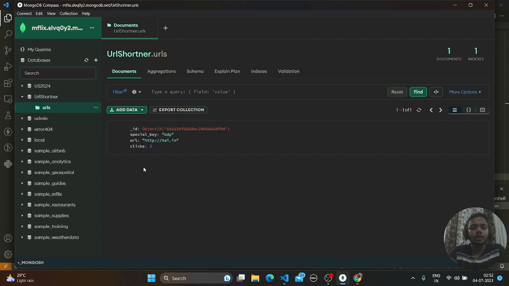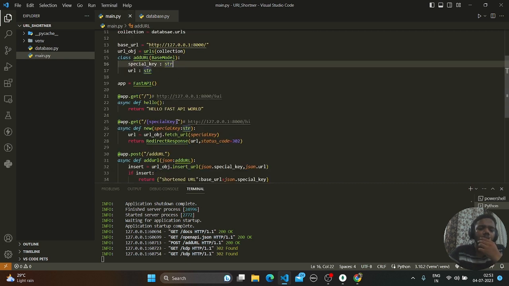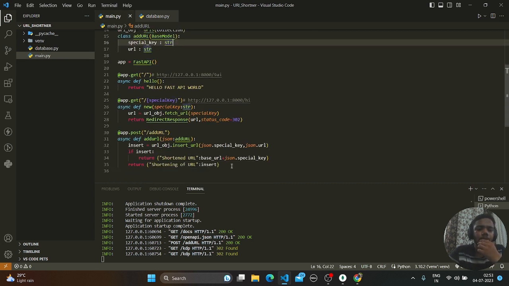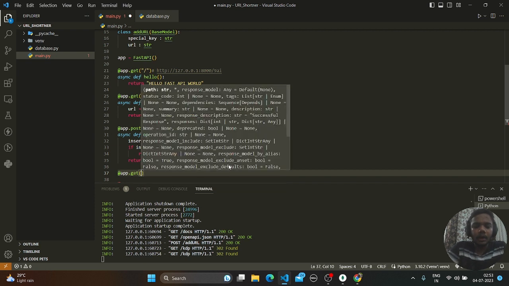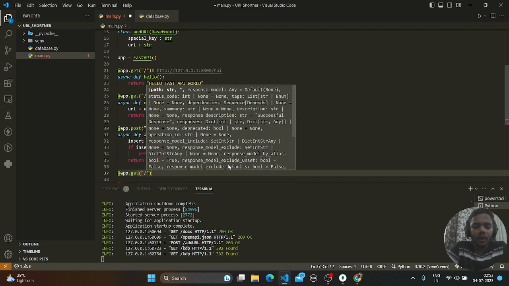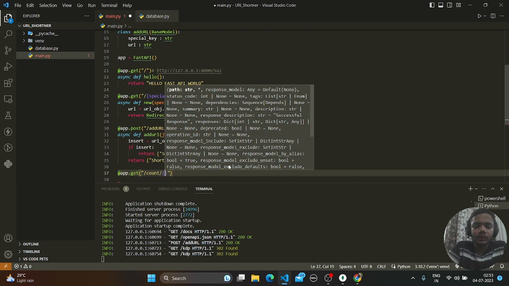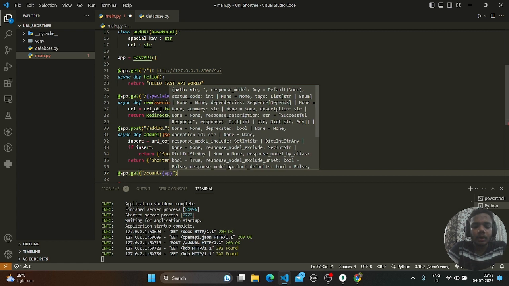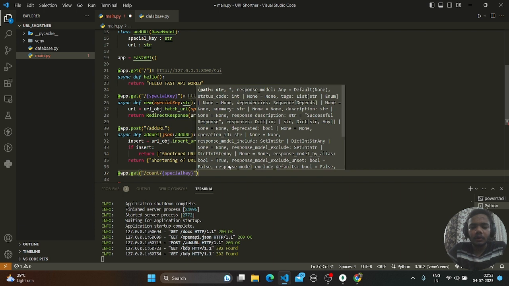Now I need to show this to the user. So I need to implement another endpoint which will show how many clicks there are. That would be a get URL, so app.get. What I need here is a URL, so I will write count. Now what I need to count is the special key, so I can write special key as the query parameter.